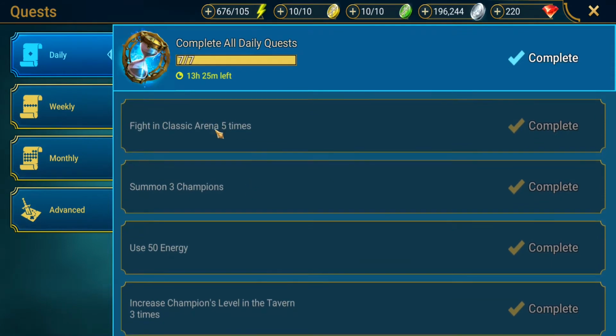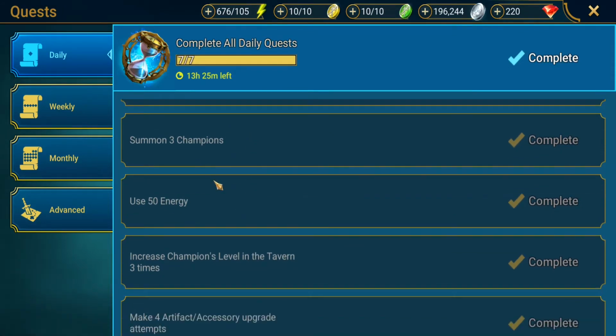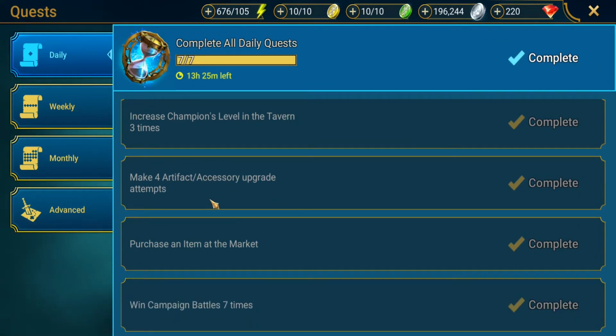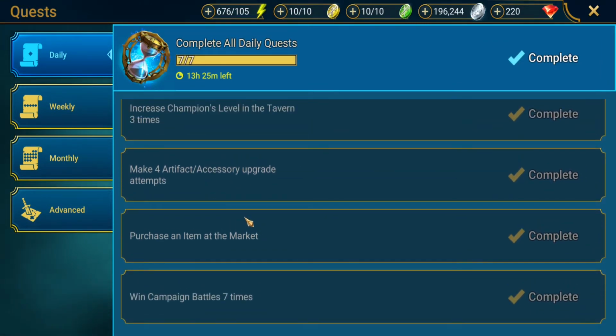So we've got fight in Classic Arena 5 times, summon 3 champions, use 50 energy, increase champions level in the tavern 3 times, make 4 artifact or accessory upgrade attempts, purchase an item at the market, and win campaign battle 7 times.